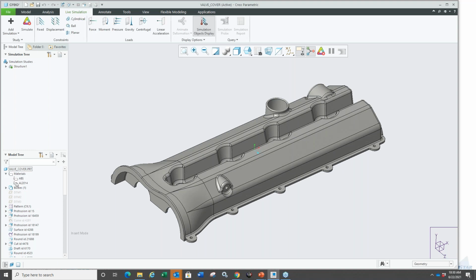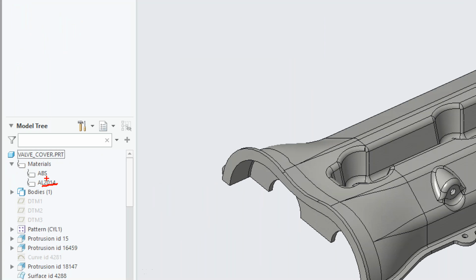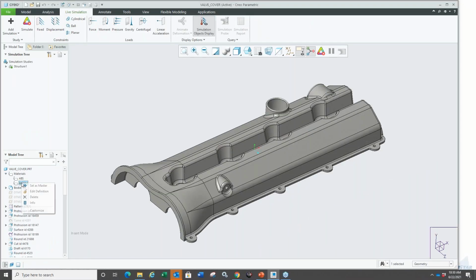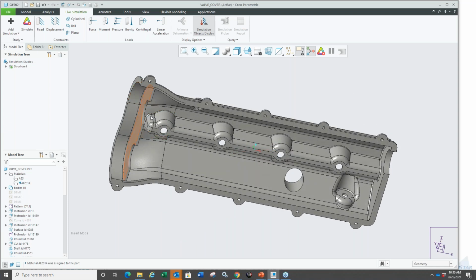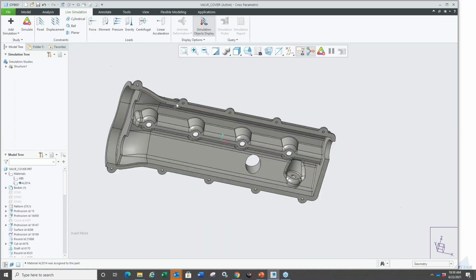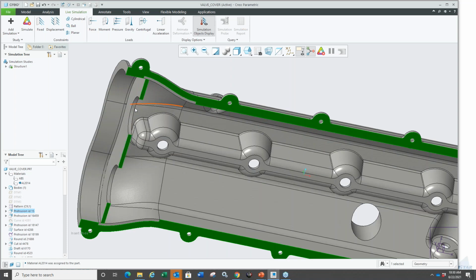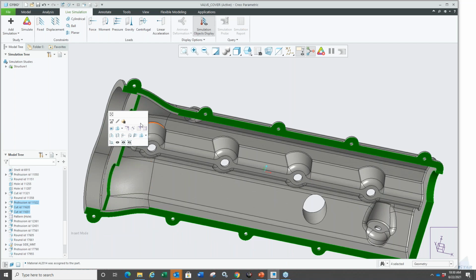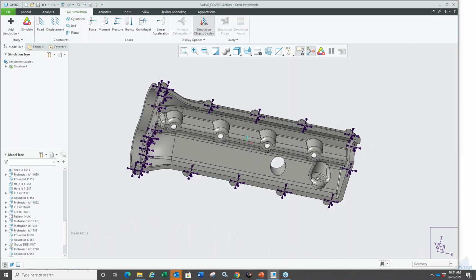If you see here in my library, I've added aluminum to my model, and let's say I want to set that as the master, or that is what I'm going to assign right now. Based on how it will be constrained on the gasket, I might want to fully fix the contact surfaces there. So we'll just grab these surfaces and fully fix them. There it is, and that's it.